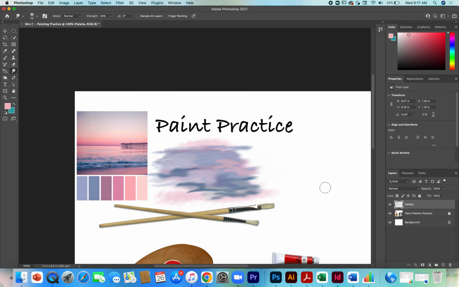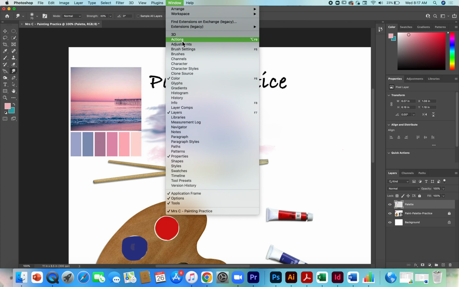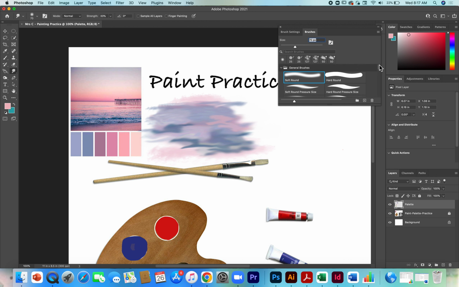What I want you to do with the rest of this is just play with your brushes. I want you to go to window and open up that menu. I want you to start looking at your brushes, okay? I'm going to close down these folders. Check out what each does. If you want to start with your general brushes, you can see what's going to happen when I use the soft round brush.